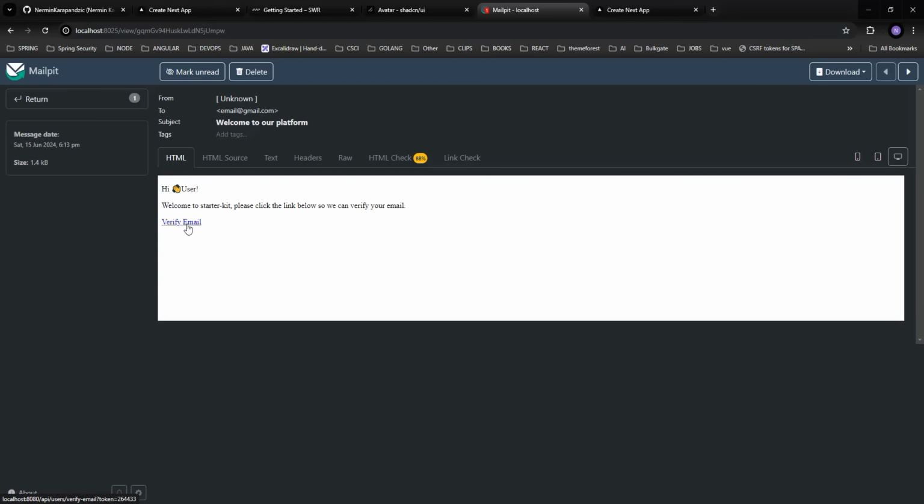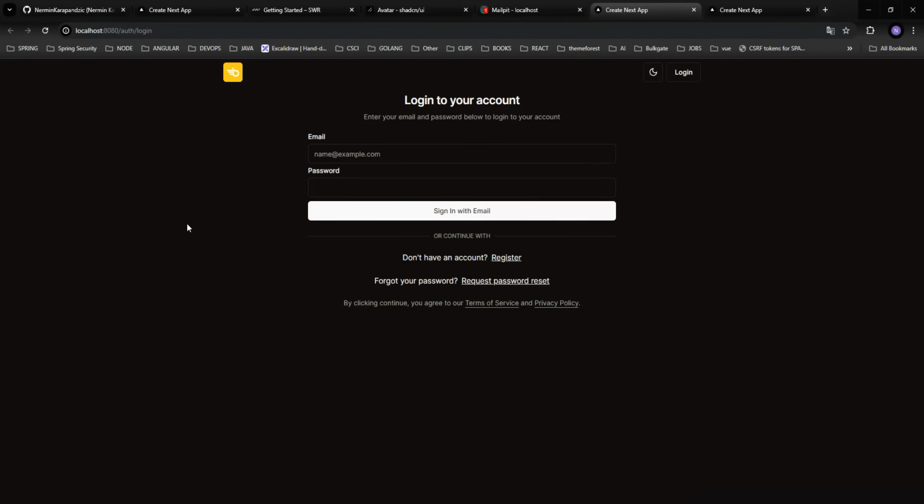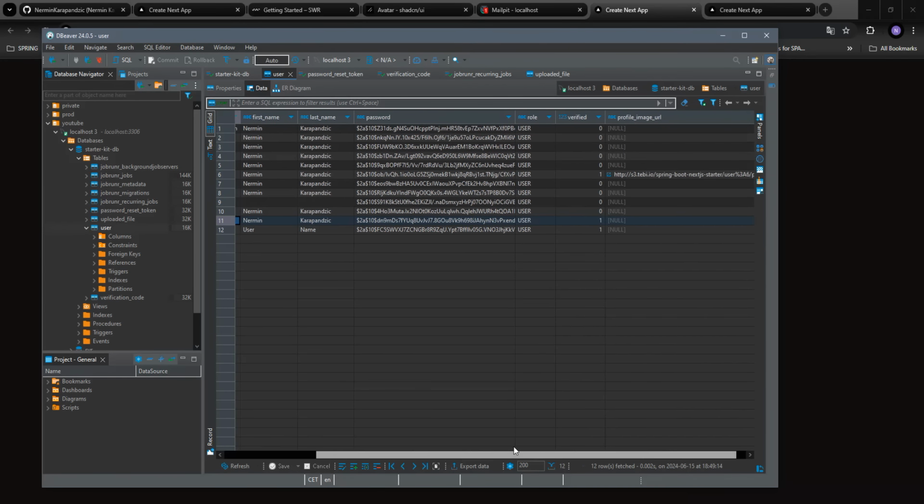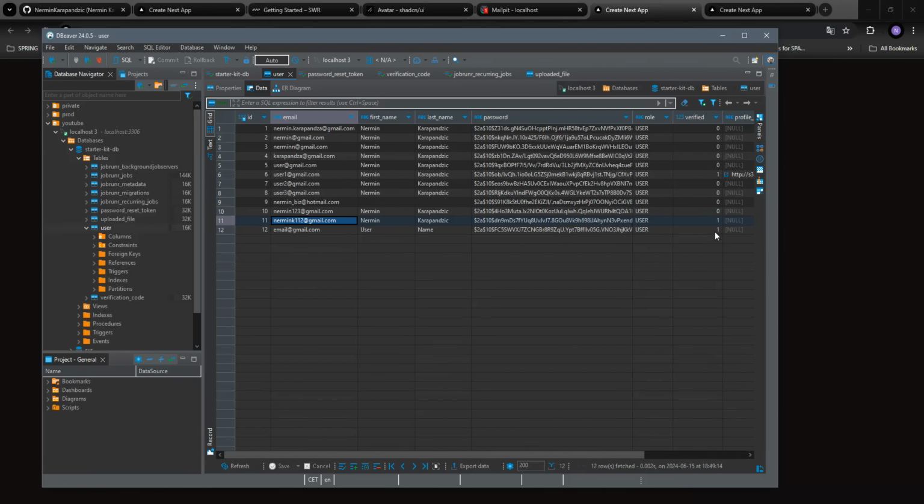So when I click this link here, it will redirect us to the backend, where the backend will verify our account, and then we should be redirected back to the login page. So let's try this. If I click here, you can see that it looks like we were instantly redirected to the login page, but if we go to the database and we refresh this, we will see that this user was actually verified.